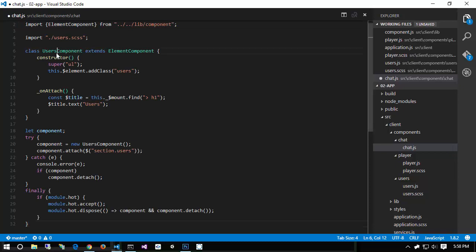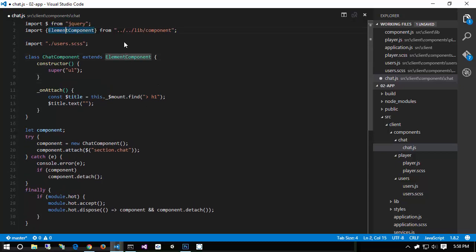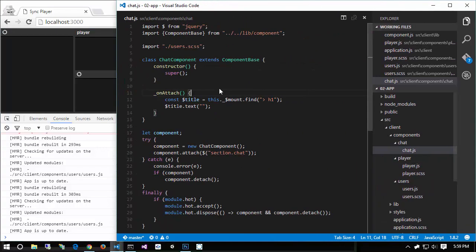but I'm going to do something a little different here. Let's first change the names. I'm going to call this ChatComponent, and change the mount node. We're mounting onto section.chat. Next up, on our onAttach, change the title to blank. I want the chat to have no title. And then, of course, for the addClass, we're not doing that because we're actually not going to inherit from ElementComponent. We're going to inherit from ComponentBase. And so as a result, we no longer need to do that UL because ComponentBase's constructor has no parameters. So now if we come over here, after, of course, we include chat inside of our application.